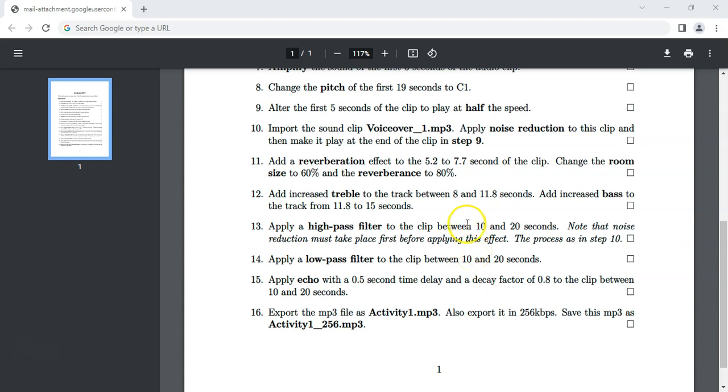So in this video we're just going to have a look at how to increase the treble or the bass of a clip. So for example, we're going to have a look at step 12. Add increased treble to the track between 8 and 11.8 seconds. Add increased bass to the track from 11.8 to 15 seconds.